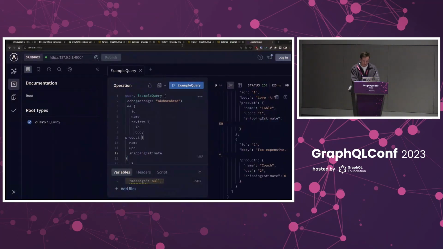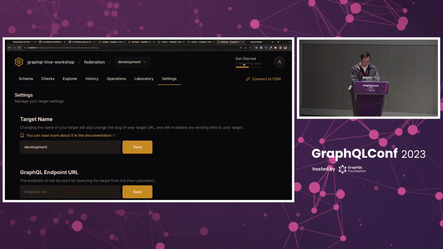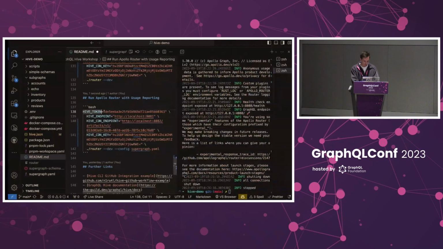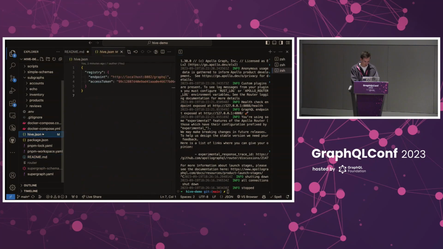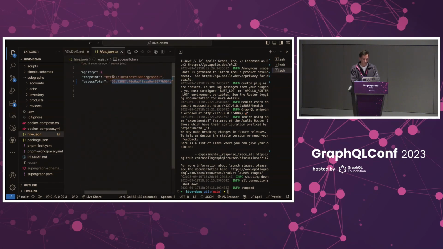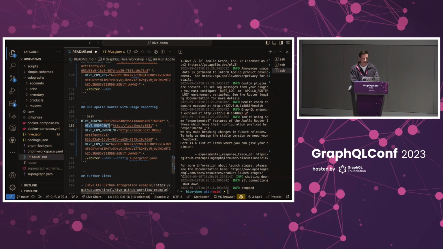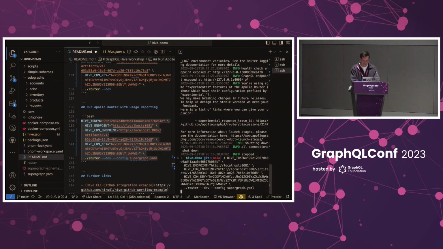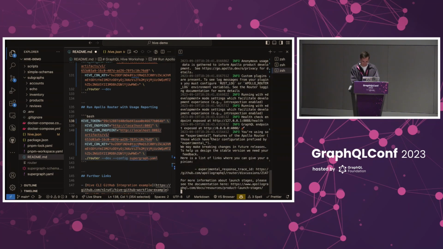So anyway, I now need to also fetch my registry access token, and I already created that, so I can just steal it from the Hive JSON file. And then I just need to pass it in here. The Hive endpoint is where the usage data is reported. This is a different endpoint from the GraphQL API, because the usage API is not a GraphQL endpoint. It's an HTTP server that writes to Kafka or something like that. Okay, so let's start this. It seems to work.